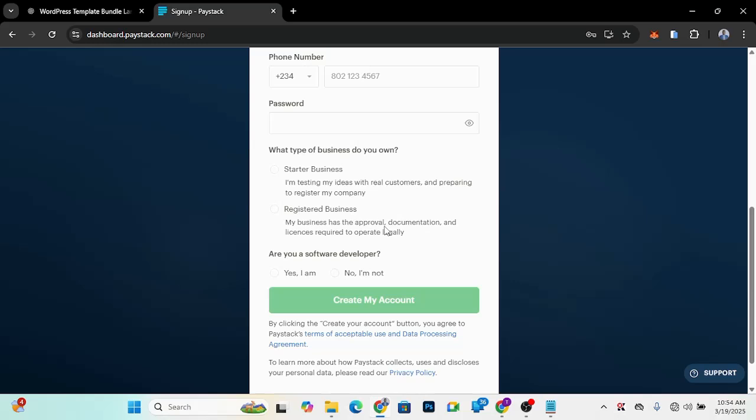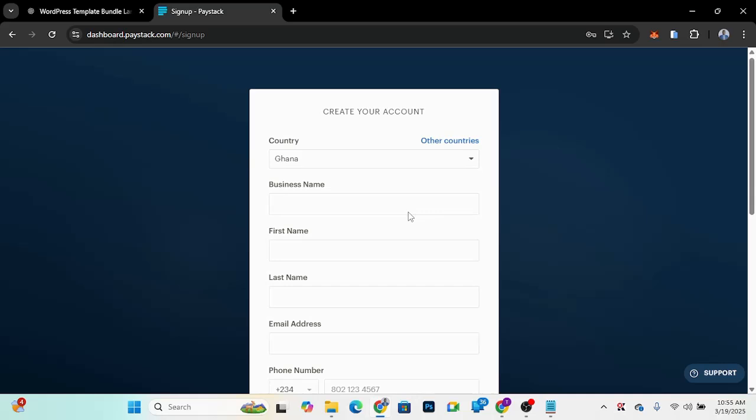Now remember that when you choose a registered business, you have to submit all documents related to registration. When you choose a startup business, even though you have real customers, you are preparing to register your business. So maybe you have, let's say, less than 10 customers or even 20 customers, and you want to try the payment system to see how it goes. But at the moment you register your business, make sure that you change it to a registered business so that you can submit all your documents and do more with Paystack. And that is exactly what I'm going to do here.